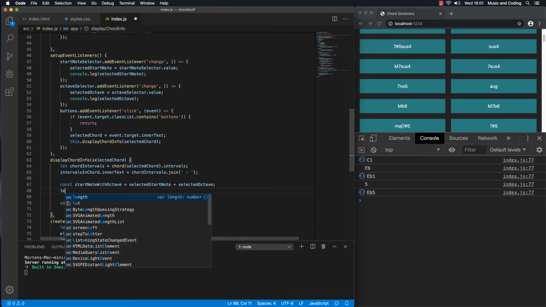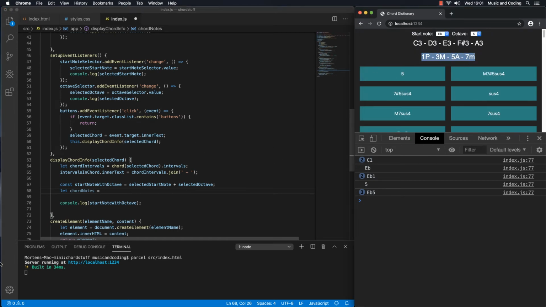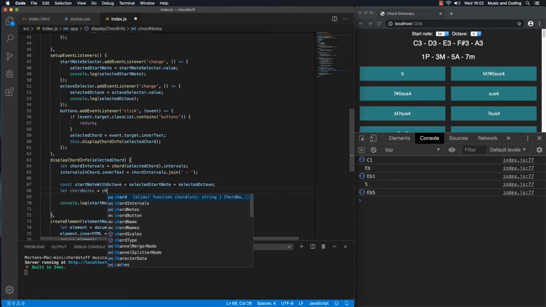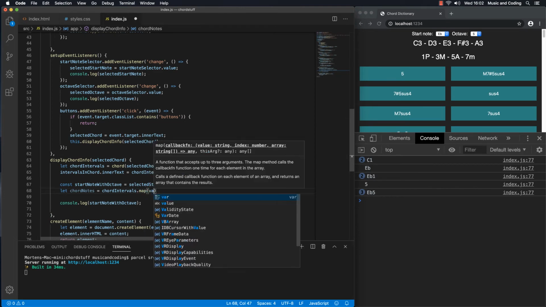I'm going to make a variable. I will call it chord notes. And this is where we will store the specific chord notes that we're getting every time we click the button. That should be equal to, we have the chord intervals up here. So that is also what we're displaying right up here. So I'm going to map over that and do something to each individual interval here. So I'm going to type chord intervals, and then I'm going to map that. And I want the value. So that's every single interval.